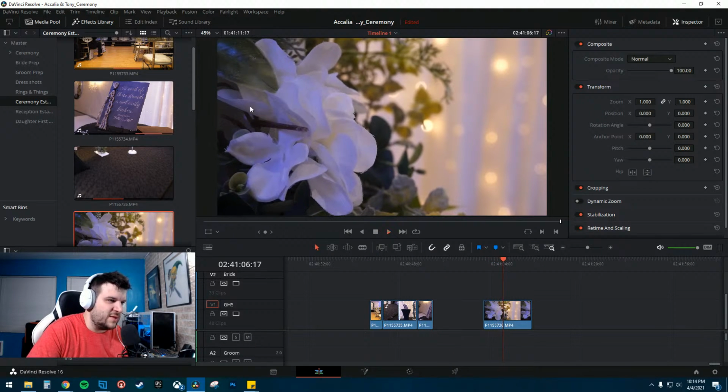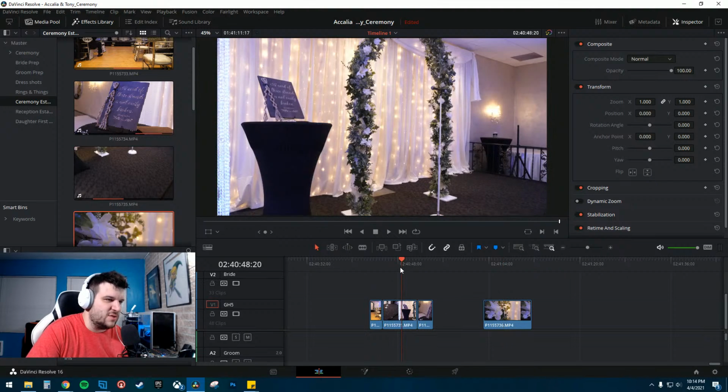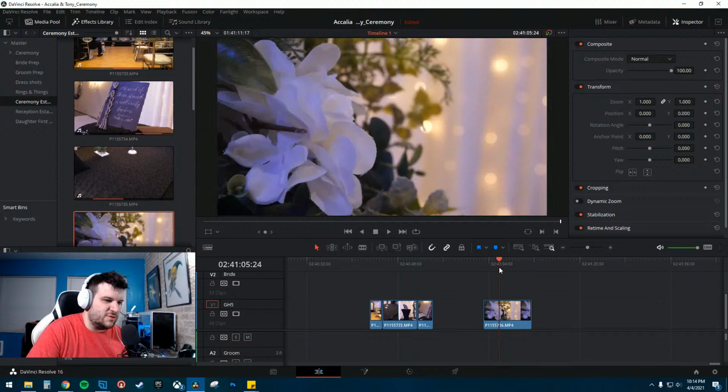I'll have to fix the white balancing because there's a little bit of blue going on here because there's these like massive blue lights to the left. You can't see them. They're like right here. These things right here. Those are blue.